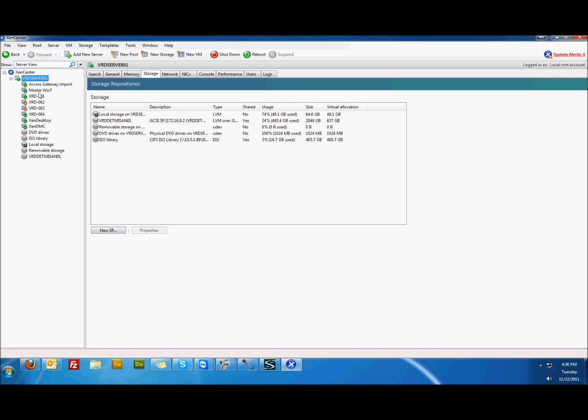You can back up your whole server to your local computer or anywhere you wish to. Create new pools, add servers, and so forth. It's a great tool to use if you're using Citrix XenServer. That is what I'm running on the bare bone or bare metal of the server.